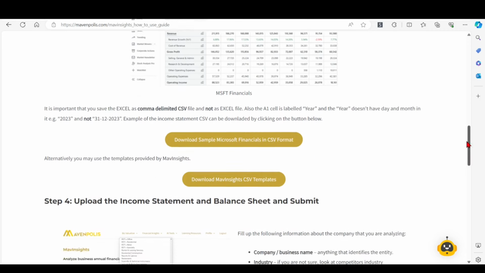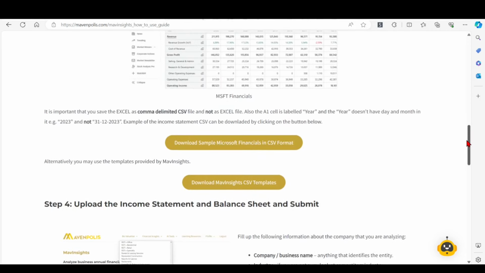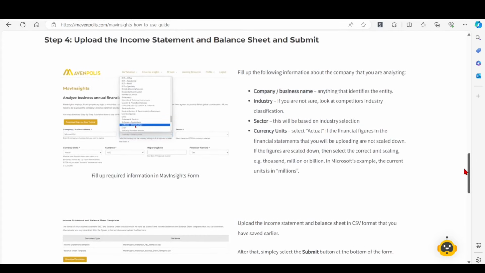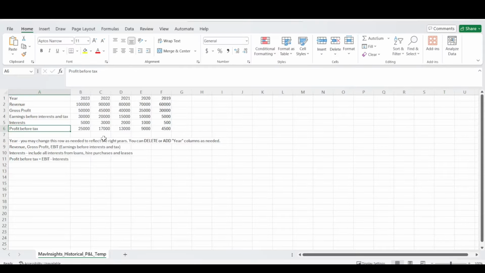Okay, for public companies, of course, you can just go to stock analysis or any like Yahoo Finance. Okay, this is the template that you can get if you download from MavInsights. Okay, these are the income statement and balance sheet templates.